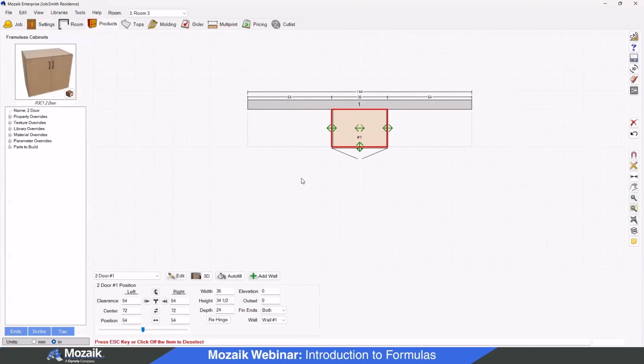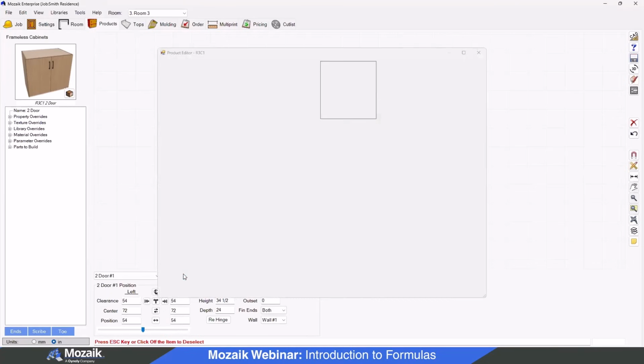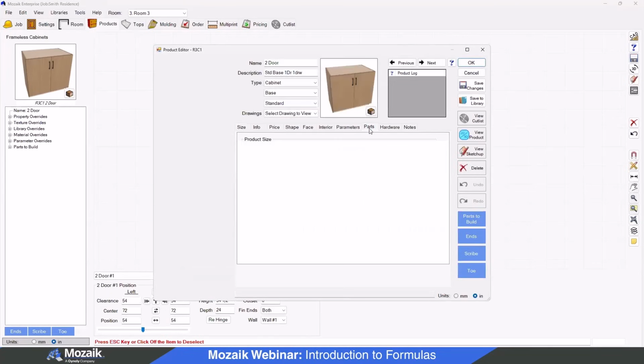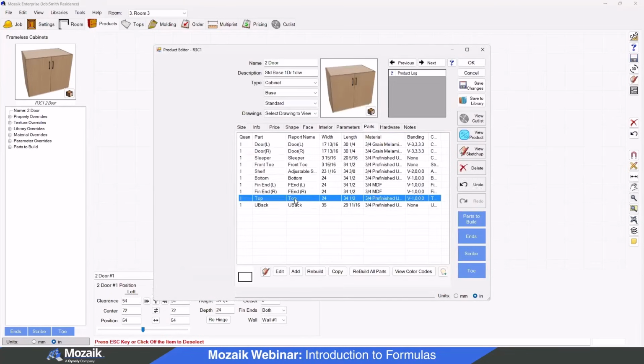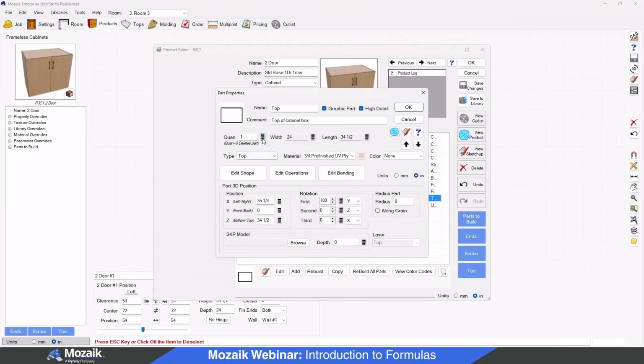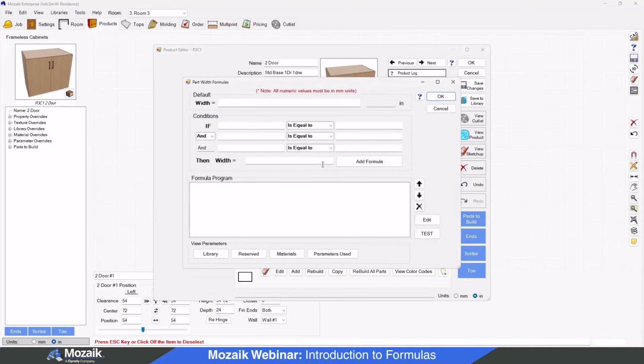So let's take a look at the formula help document because it contains some useful information. I can get to the formula help document by going into any formula box. If I grab this cabinet and I hit edit, and we go to the parts tab, and I grab one of these parts, I double click on it, I can see these little calculator symbols in these input boxes. Those are all formula input boxes. So I can control these values with formulas. If I click one of those formula boxes, it will open up the formula editor.